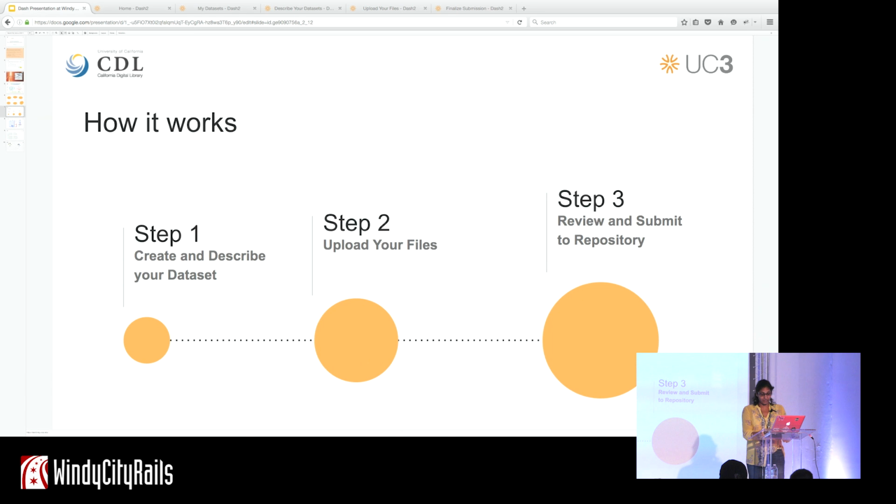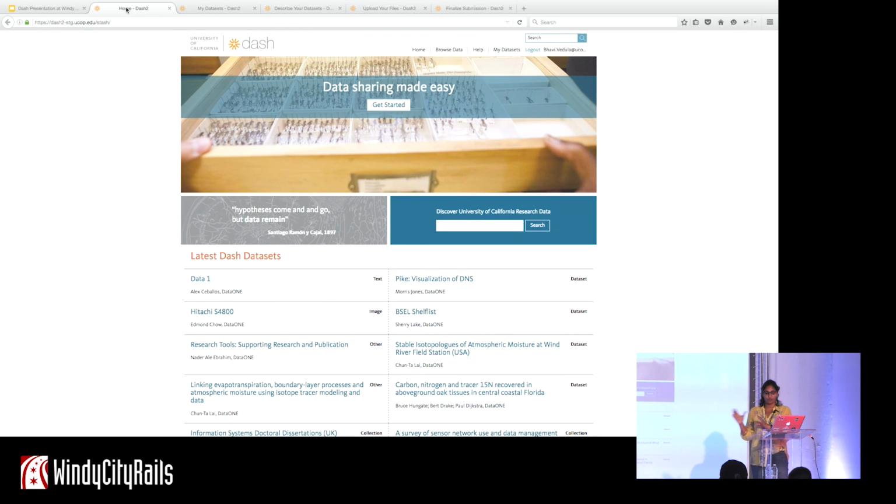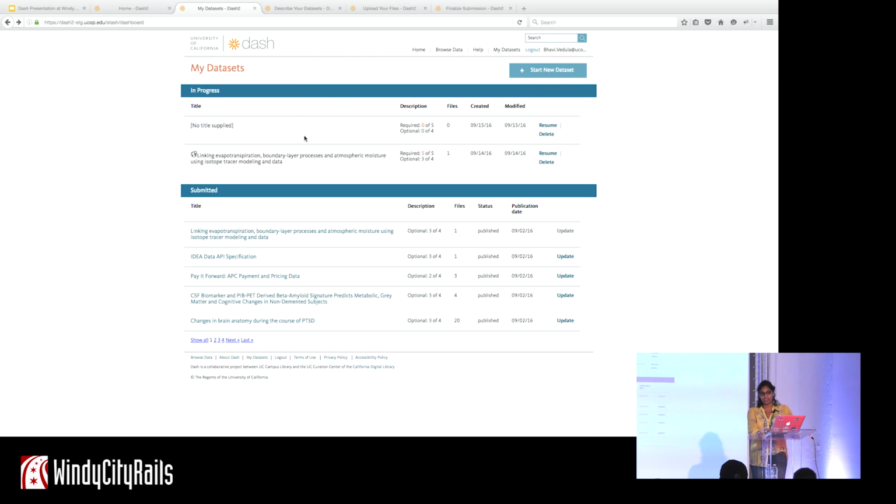So how did we do that? Well, we use Rails engines. Let me first show you how the website looks. Because of the paucity of time, I'm just going to show you the quick pages. So this is the homepage. And once you log in, this is the dashboard.